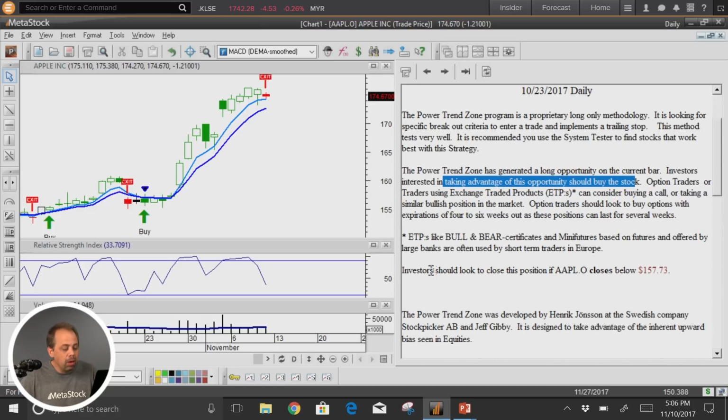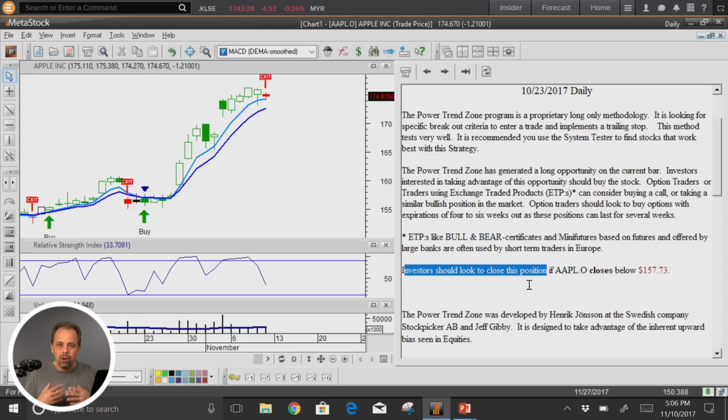Okay, and then right here at the bottom, it's going to say you should look to get out of this position if Apple, in this case, closes below 157.73. So very, very specifically, it's telling you go ahead and buy. You're obviously going to be looking to take a long position. Okay, this particular product will only take long positions, and immediately it's giving you a condition at which you're going to get out of the market based on a stop loss value.